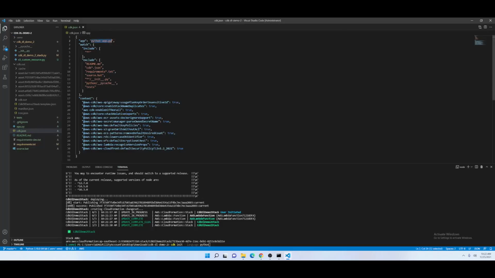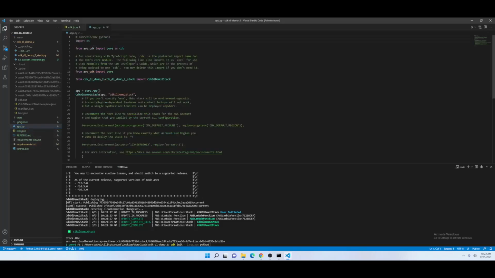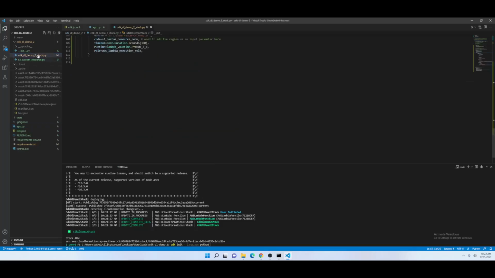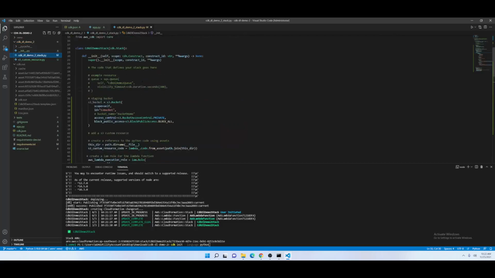I explained that this is the entry point, so app.py. This now refers to any application stack. So if you think of a stack as a CloudFormation stack, this is the corresponding CloudFormation stack that we want to deploy. And then the definition of this class is imported from this location. So this is the directory and this is the file. So we open that. Then that's where we've been editing.